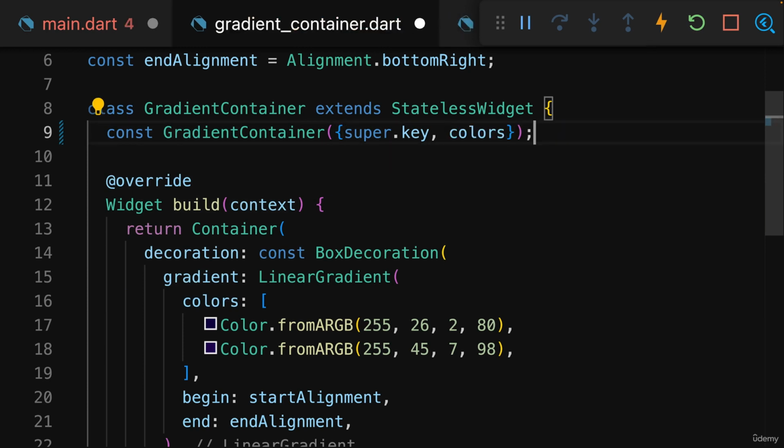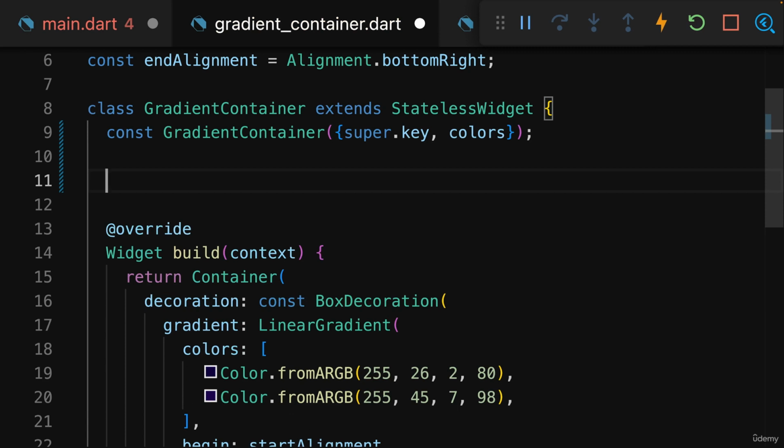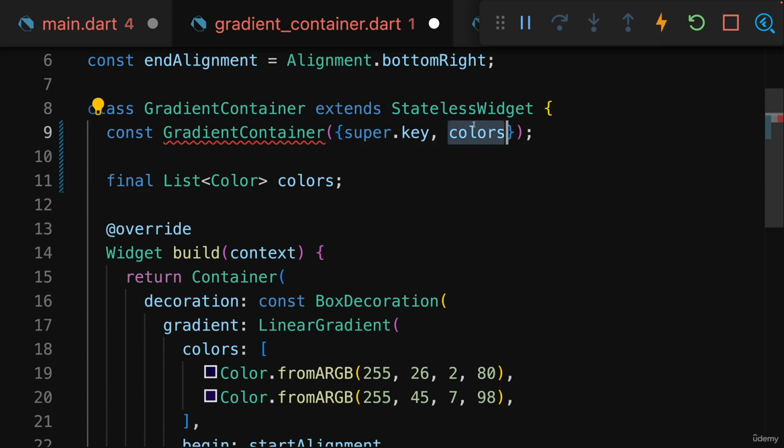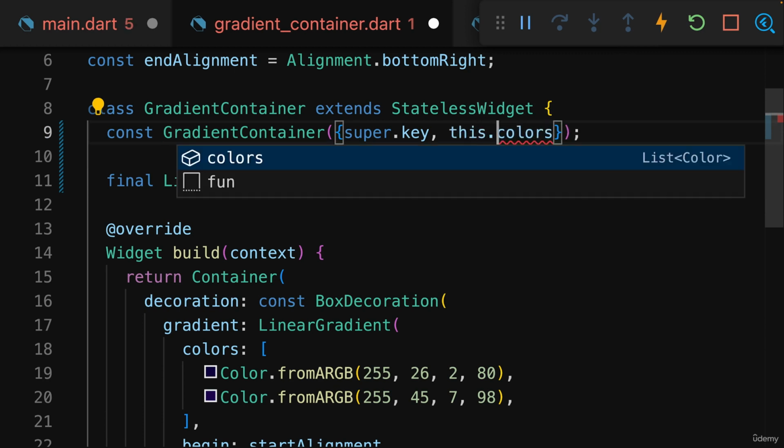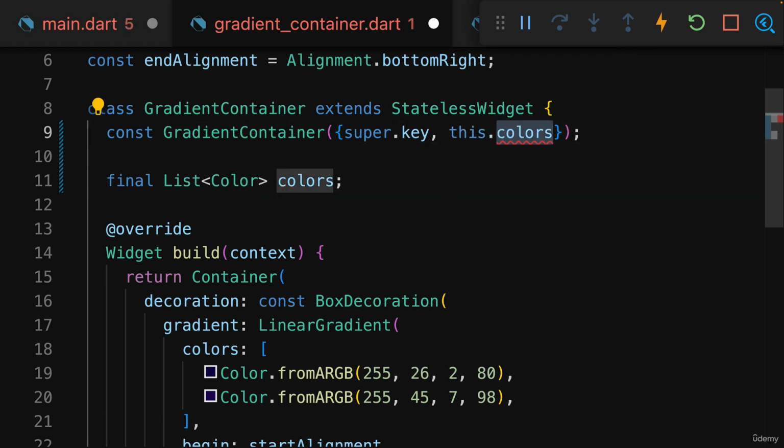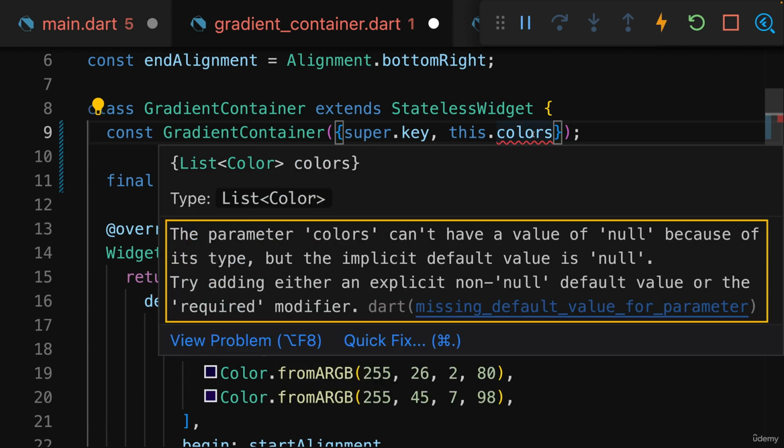Though, as you learned, we can even switch to different syntax, since we'll need to store this in a variable anyways, and add our variable here, or better, our final variable, our final data container of type list color, which could be named colors, and assign the value that's received on this named argument here to this parameter by using this .colors here.